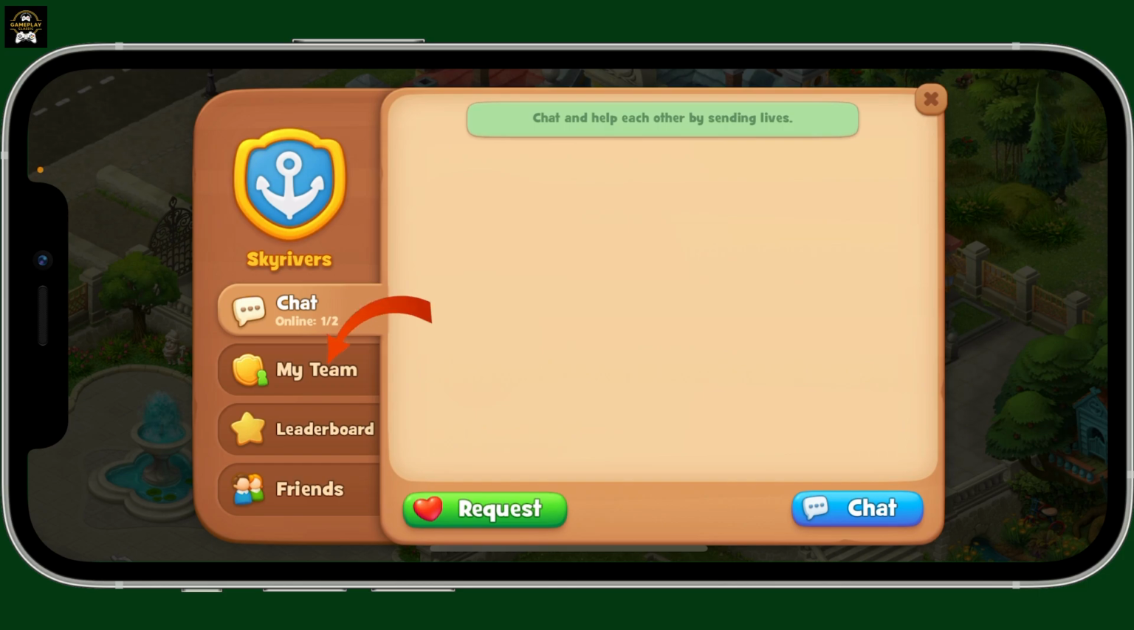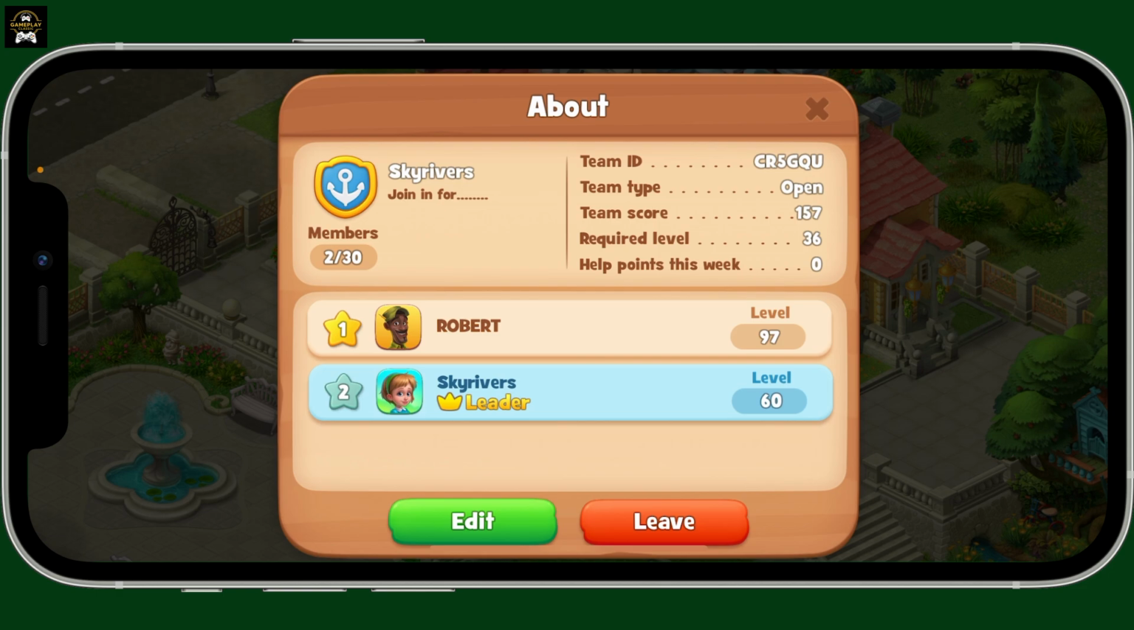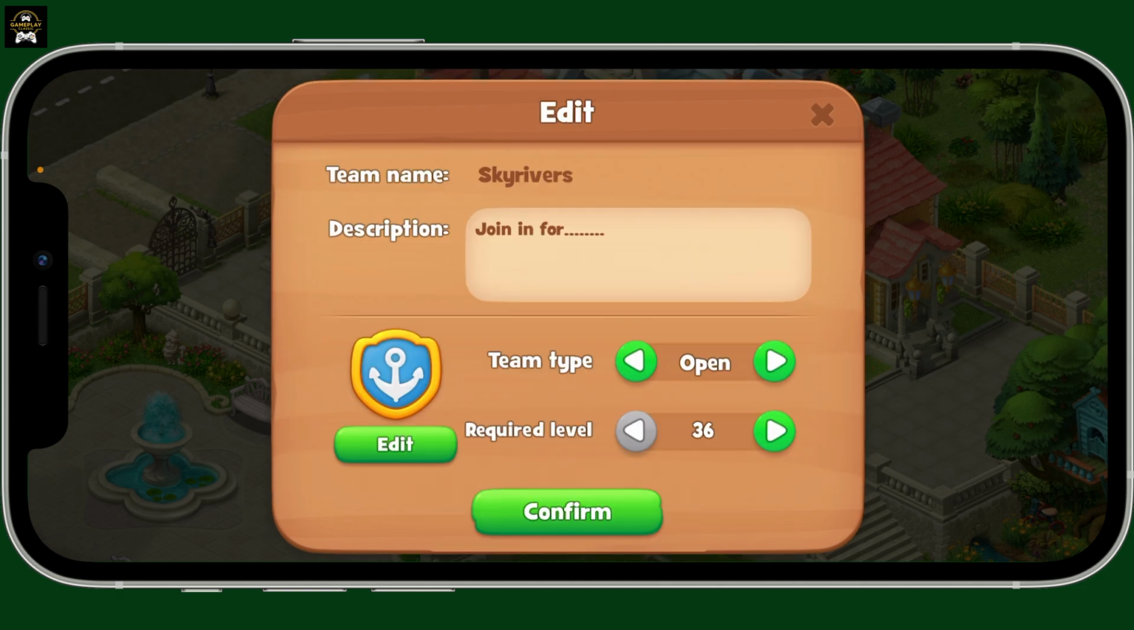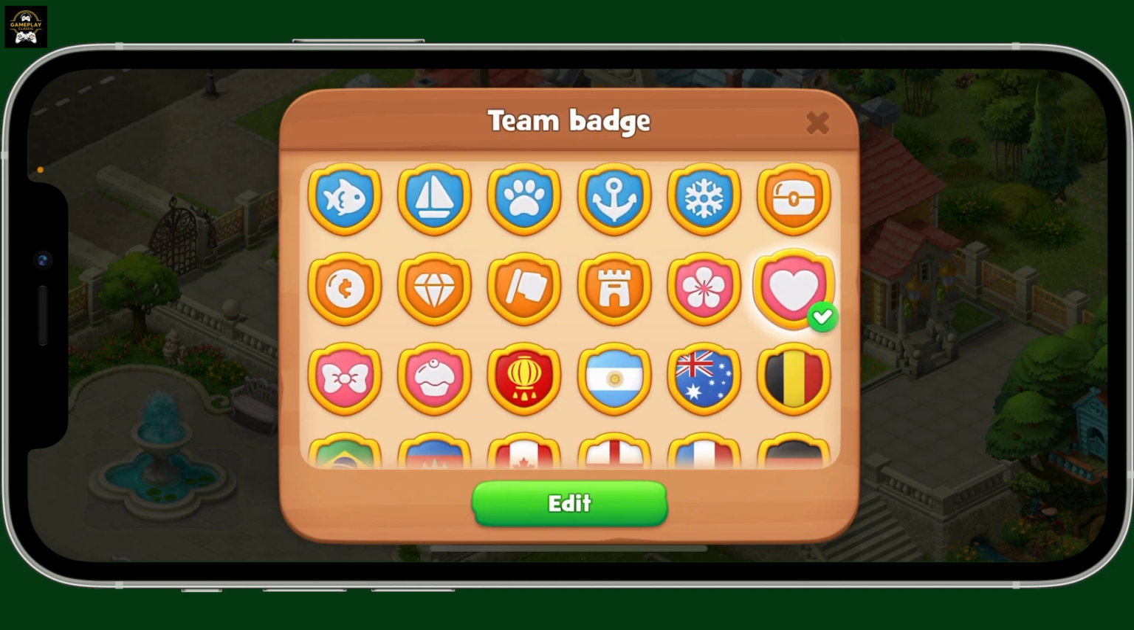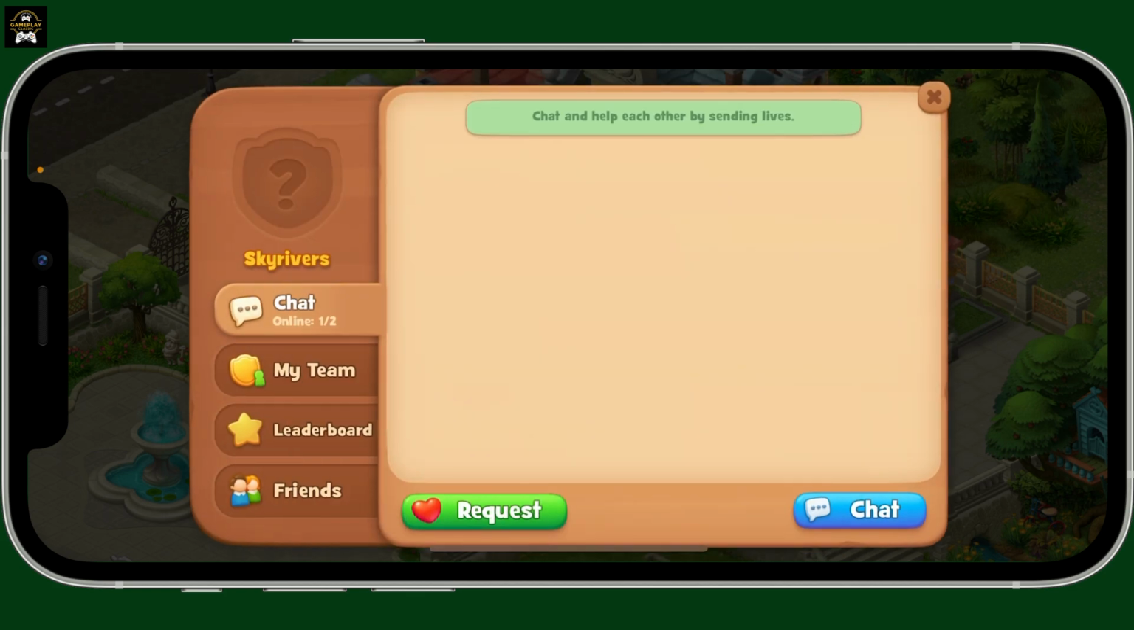Now, click on My Theme on the left side menu and then tap on About. This will open up your About section for your created theme. Click on Edit and click on the Edit button under Badge. Go ahead and select the theme badge you want to change to and tap on Edit. Finally, click on Confirm to save the change.